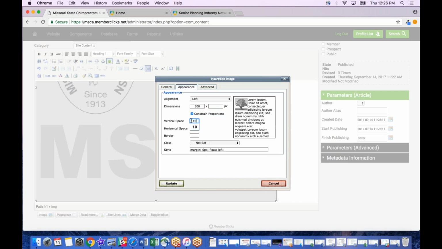Our vertical space is going to create a space cushion between the image and the text. So you'll notice in our example, we now have a space cushion between the text and image. Same with our horizontal space. Our border is going to create a very simple, just black border around our image. And that's all that we can do in here to the appearance of our image.